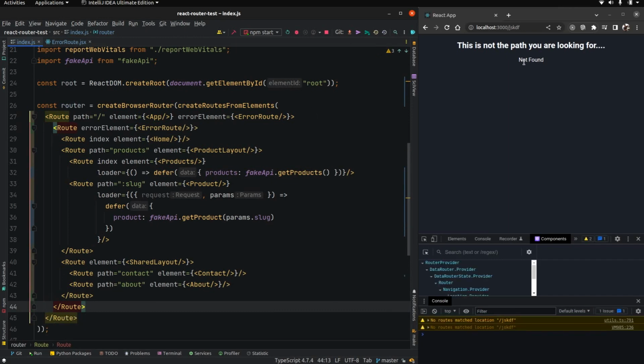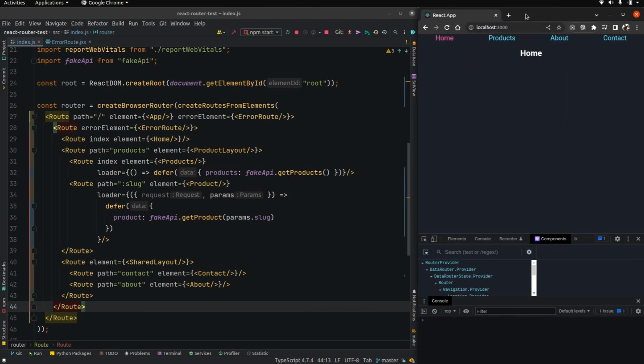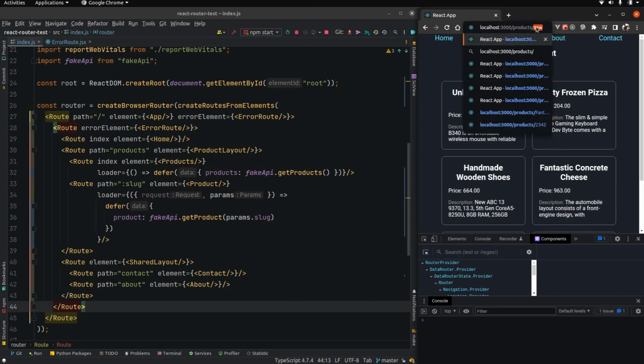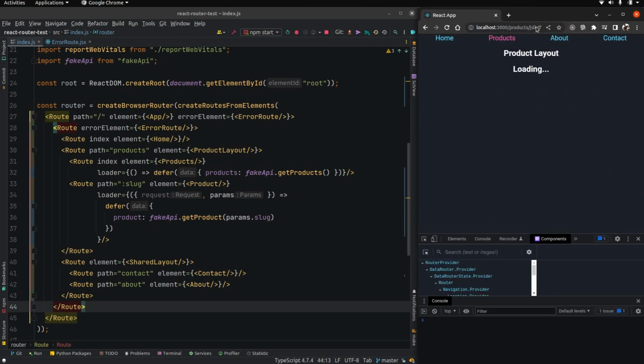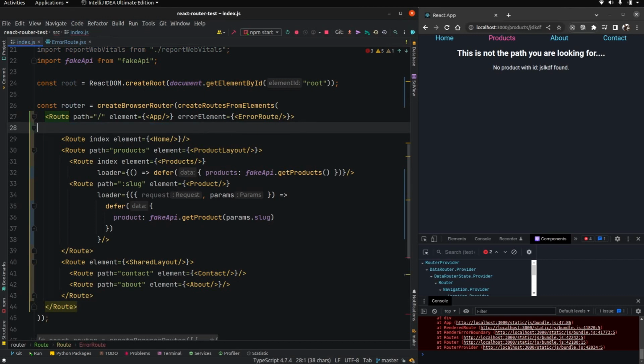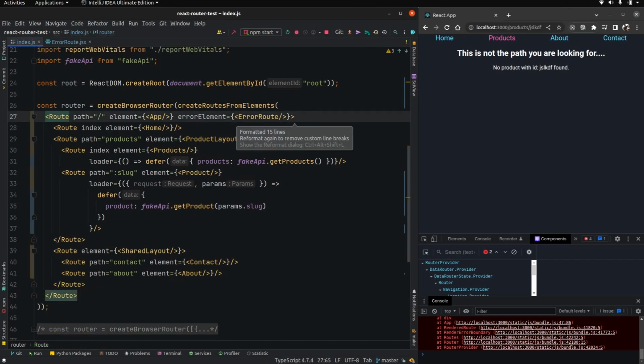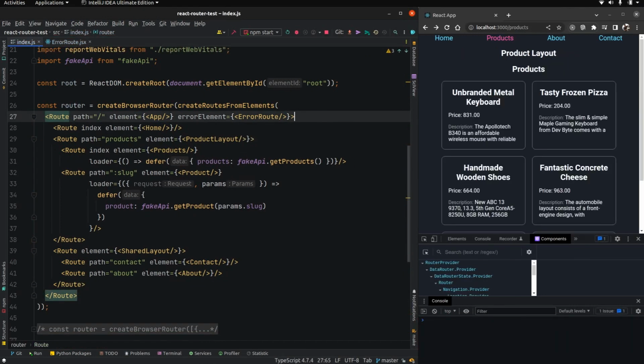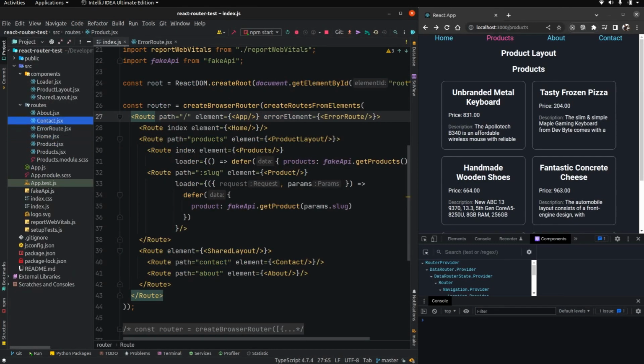Now, in the case of the unknown route, we're still displaying the error element defined on the route path. But if we go to the product page and modify the URL to include a random slug, the product loader will throw an exception, and the exception will be caught by the inner error element. So you've seen how we can use loaders to load data from an API, and we're not done with loaders yet. We will be coming back to them in a little bit. But we can also submit data to an API using actions.